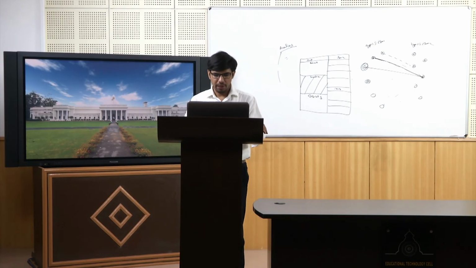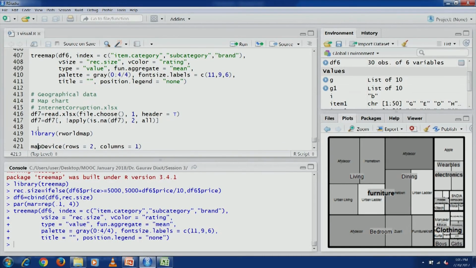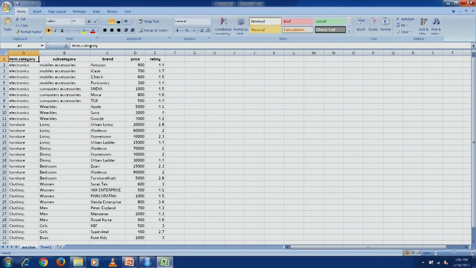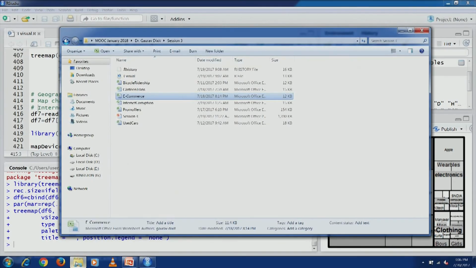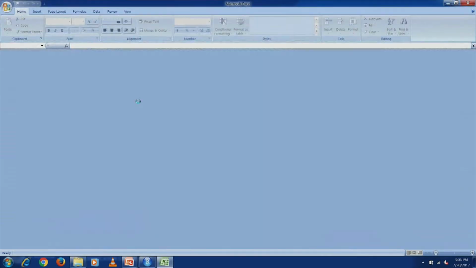Now let's move to the next part, that is geographical data. To depict geographical data, we generally use a map chart. So again we are going to use another data set. This data set has information about internet inclusiveness and the corruption perception index, and we are going to depict this information using a map chart. So let's look at the data set first.